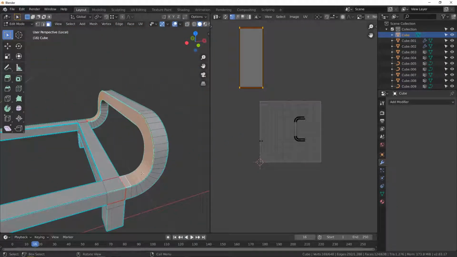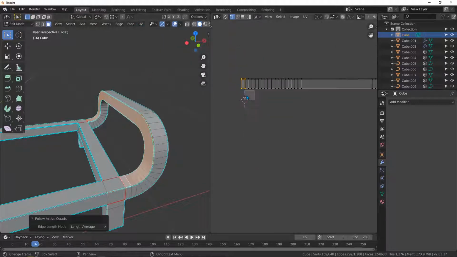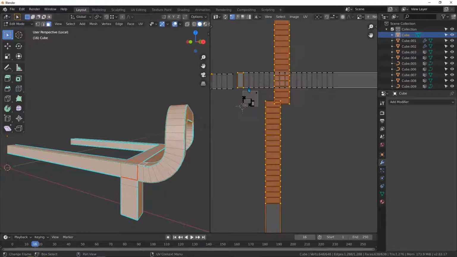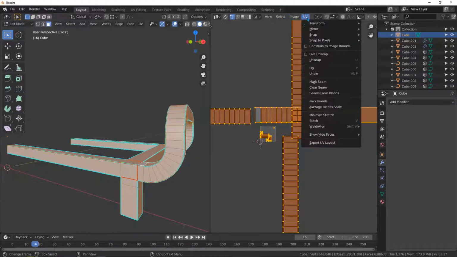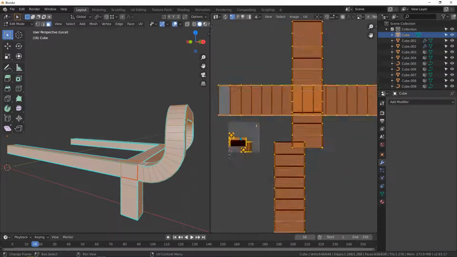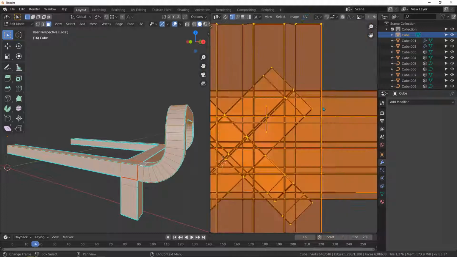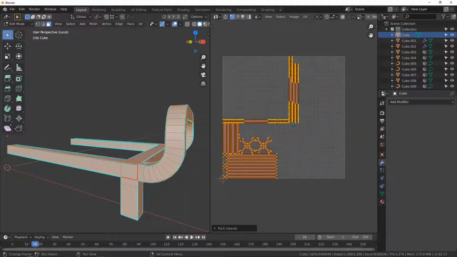All right, now when you complete, UV, Follow Active Quad and do that. And there we go. And that's all what you need for this piece. Now hit A, select everything, and let's go to UV and go to Average Island Scale, because now we have big pieces and here we have very small pieces, and we need to correct the scale. Go UV and Average Island Scale, and when you complete that, go UV and Pack Islands, and everything now should be okay.